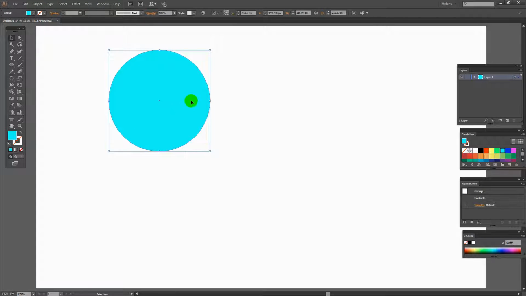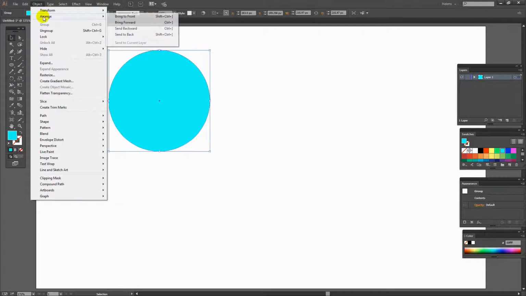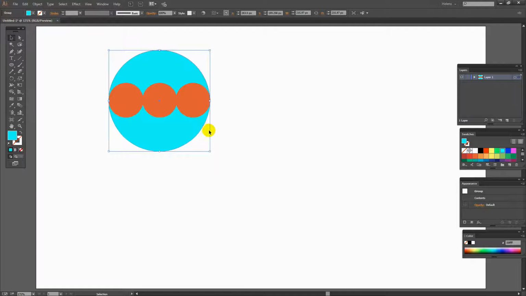Now I also need to send it behind everything, so with it selected I'll choose Object, Arrange, Send to Back. And now I can see how everything's going to fit. I'm just looking at these curves or these points here. I'm thinking they're a little bit sharp, so I'm going to grab my circle again and hold the Shift key and bring it in a little bit. So that's a pretty good shape for it all.